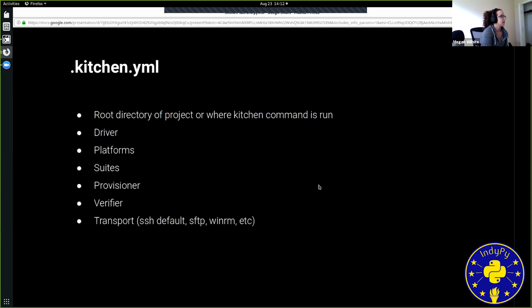Okay, so other than just installing Kitchen, which is a little bit outside the scope, there's a bunch of great getting started guides that you can follow to install it. But besides installing it, the one other thing you'll have to do is set up a .kitchen.yaml file in the root of your project, or wherever the kitchen command is going to be run, because it looks for that file when it runs. There are a couple of things you'll need to define in this file, and we'll go over them in more detail: your driver, your platforms, your suites, your provisioner, your verifier.